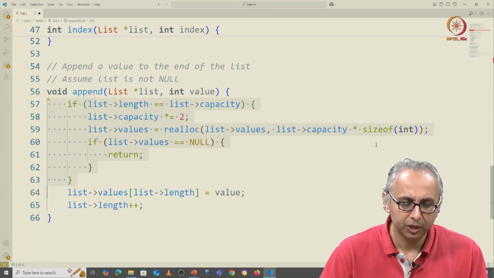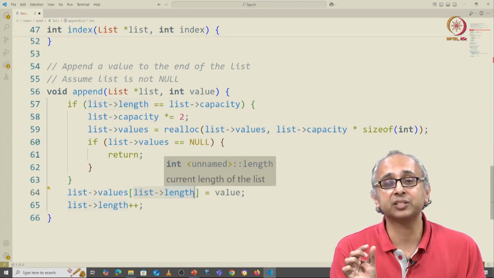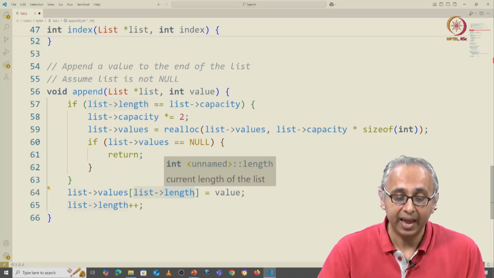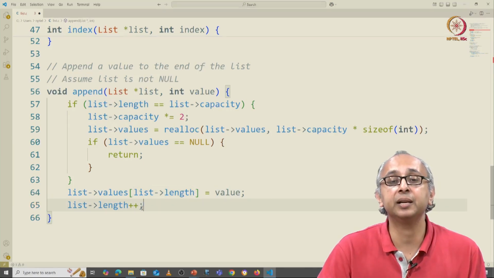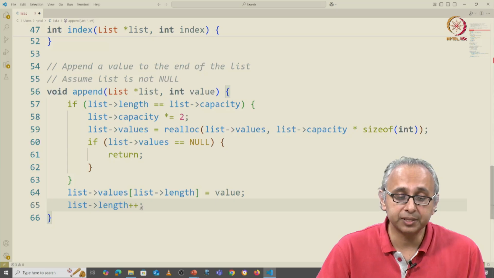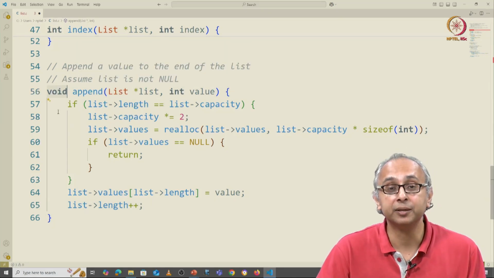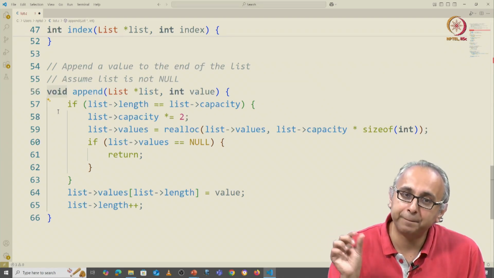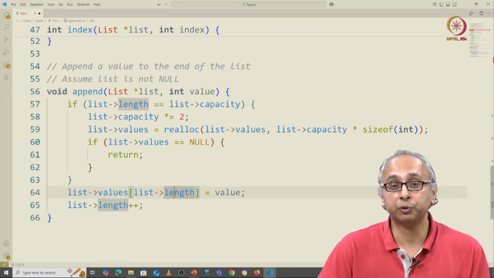What are we doing then? We are taking this particular index, list arrow length. That index represents the next free slot in the array. And at that index, we are storing value and we are increasing the length by 1. Notice that this particular append function has return type void, which indicates that it doesn't return anything. So all we do is we append a value and nothing else happens. So the new value will go at this location in the array and the length will increase by 1.